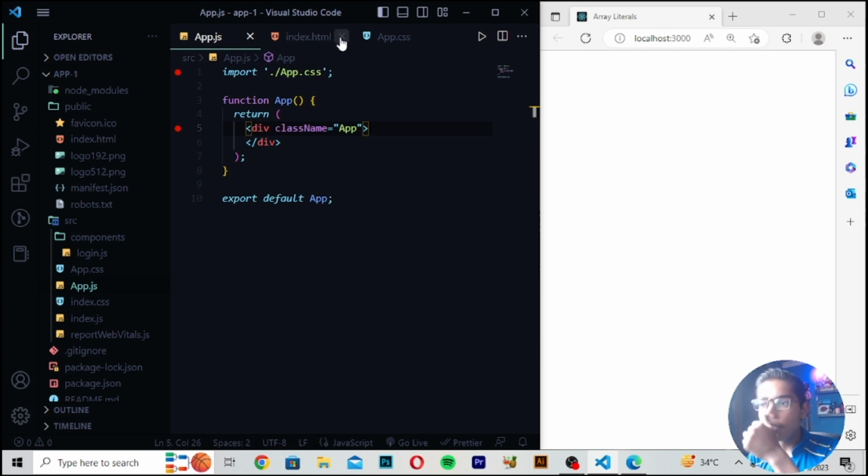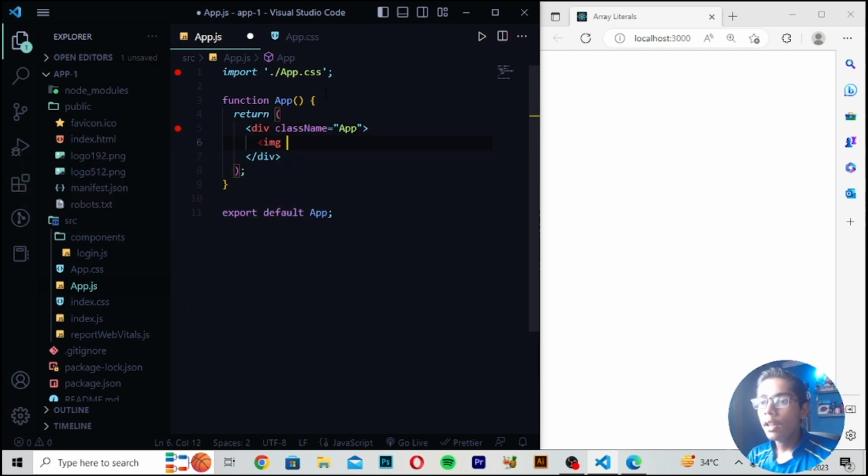After getting this array literals, now we have to start the code which we want to work with. So basically array literals are used for putting some images on your pages. So in this video we'll be learning how you can put images using array literals. For putting images, you have to put an image tag. After putting an image tag here, you have to write source, and then you have to close it by writing this tag.